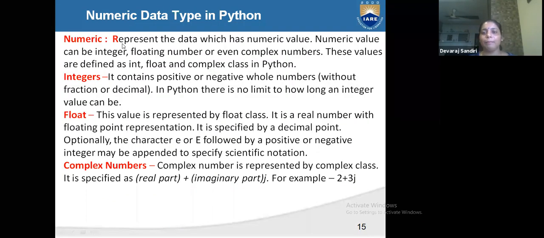What is a number? Number is numeric: complex, integers. In numeric, integer, float and complex numbers will be there. They are defined as integer, float and complex classes in Python. What is a numeric data type in Python? Numeric values represent some data, so it has a numeric value.